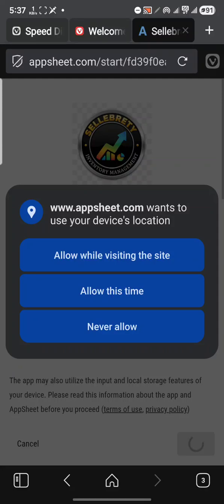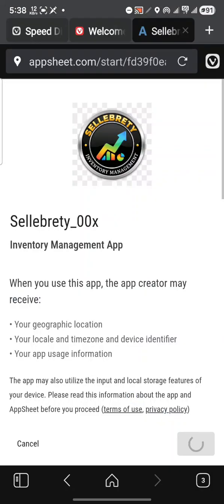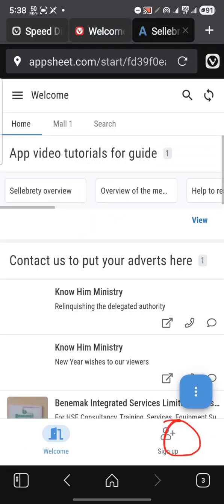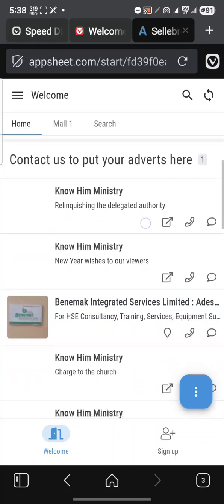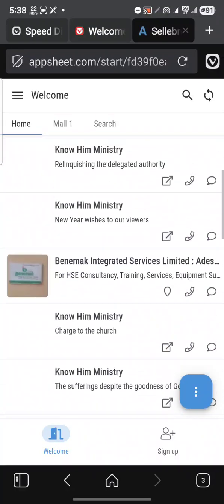Click on it. It asks me for some permissions, which we are going to accept. Let us say precise while using the app. So it's loading. If you watch it, it is loading here, and now it has fully come up. Now that it has come up, maybe we'll just take a look at the first interface that we'll meet here.